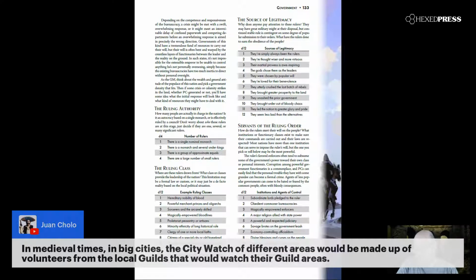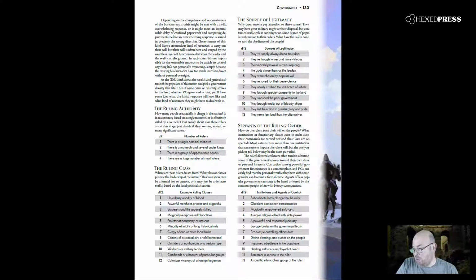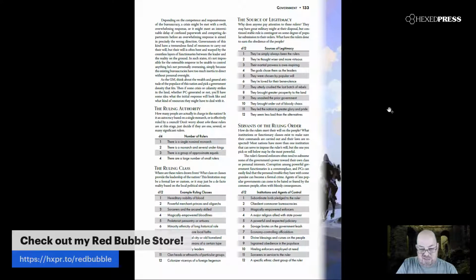In medieval times, in big cities, the city watch of different areas would be made up of volunteers from the local guilds who would watch the guild areas. Right. Yep. And of course, in something like the Wild West, they'd have a few deputies, and then you would engage the posse when something serious happened. Or feudal times, the local lord, if they had any knights or wards beneath them, they would call them up. If it happened on a higher level, they would have to bring their household knights with them, because there were not a lot of standing armies unless they were super organized.